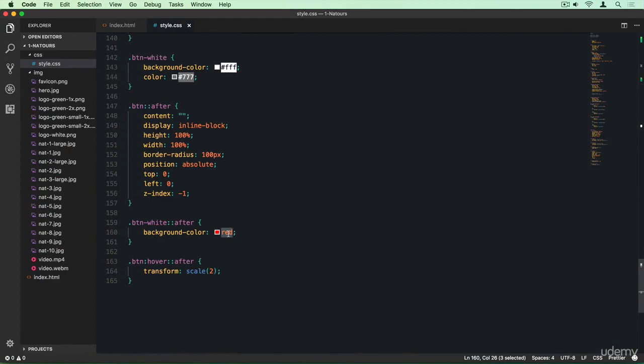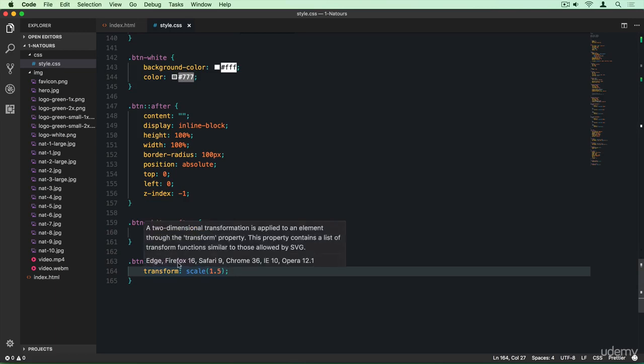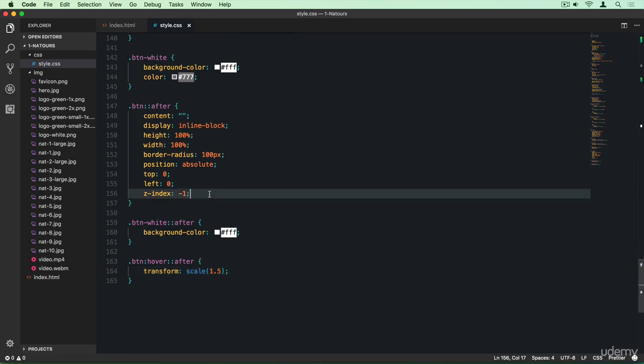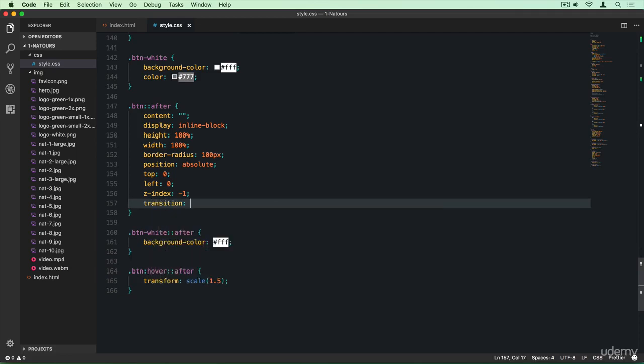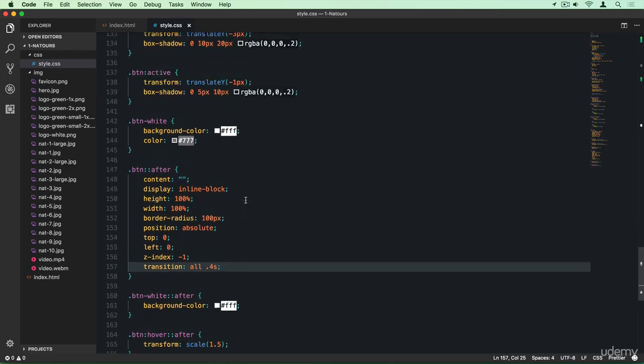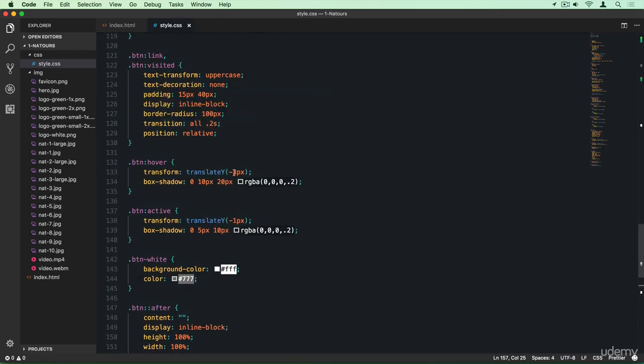Okay, but let's put it back to white, where it was. And we don't want to scale it this much. So let's just say 1.5, okay? And we also want this to be animated just like before. So where do we have to put the transition property? Exactly, we do it on the initial state. In this case, the initial state is of course this after pseudo element. So we say transition, and again I'm going to use all here, and then use, let's say 0.4 seconds in this case. So here we had 0.2, but we want this one to take a little bit longer.